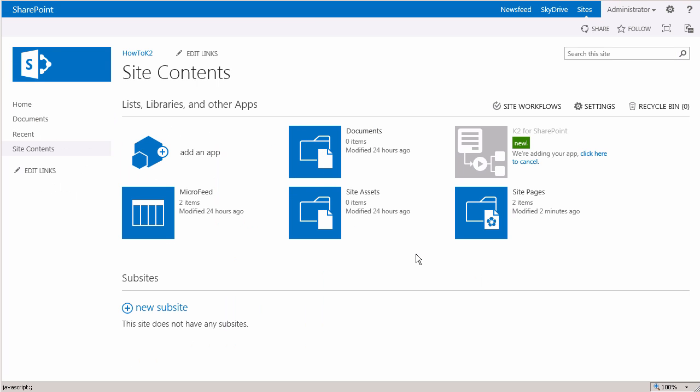From here, you'll be directed back to your site contents page for this site. However, it may take a few seconds for the application to be completely added, so I'll pause the video and we'll come back once it completes. Okay, that's finished. We have one more step to complete before we can start building workflows, which is to configure the K2 for SharePoint app on this site.